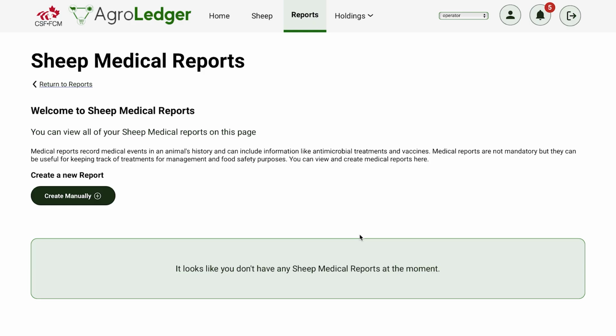Note that medical reports you submit to AgroLedger will be shared with anyone else who has care and custody of the animal during its life cycle. This feature creates an opportunity for animal health information to be shared across the value chain. By adding information via the medical report function, you are agreeing to the information being shared with other regulated parties.